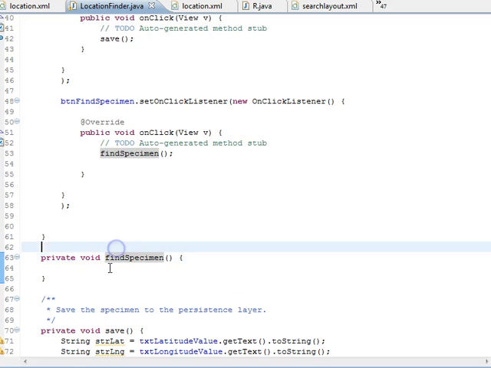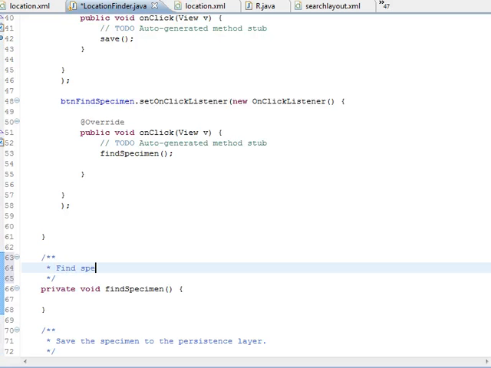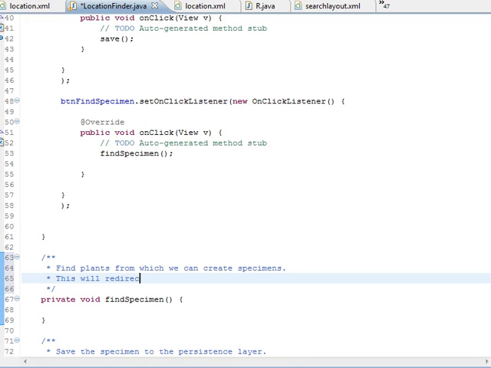Okay, and I'll put a bit of JavaDoc over this that says find specimens, let's say find plants from which we can create specimens. Something like that. That's good. And I might even say, we'll say another line, this will redirect us to the plant search screen. Okay, and there we go. And then the next thing to do is going to be to create that plant search screen and navigate to it.